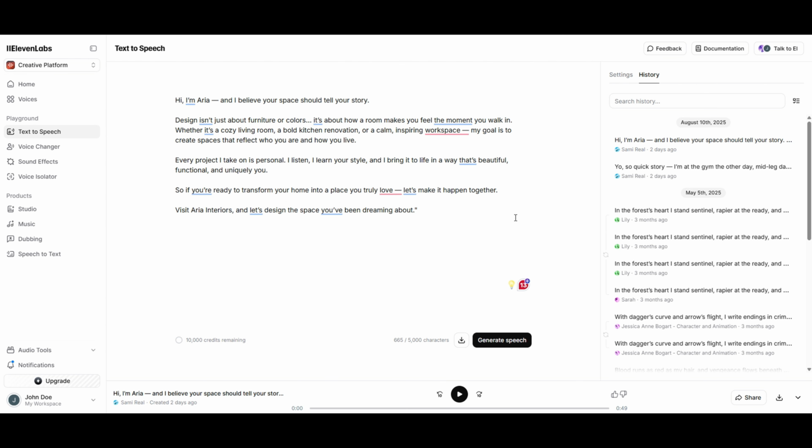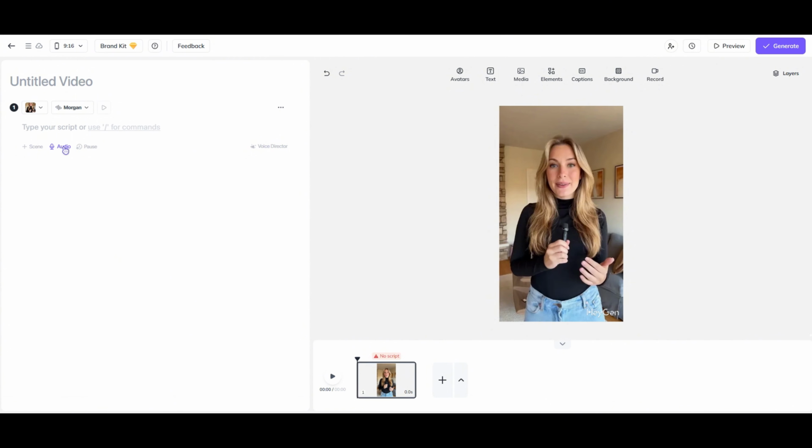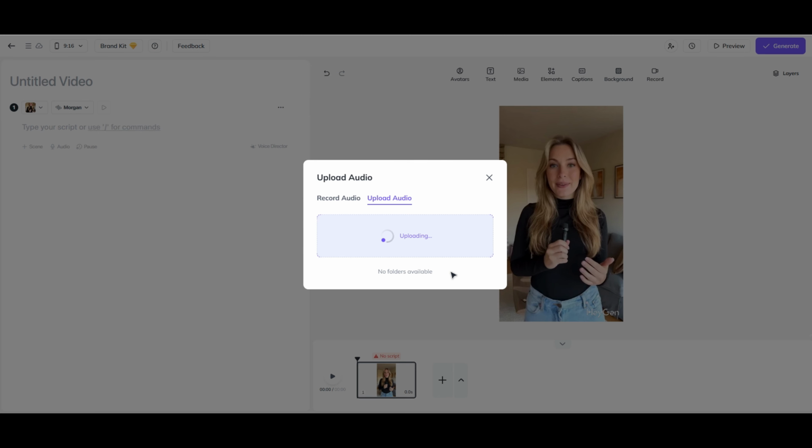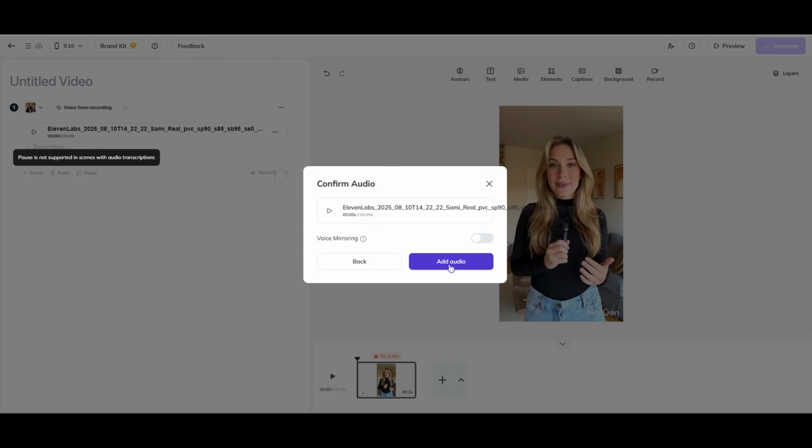Once we have it, we go back to Heigen. Our avatar is ready to go. What we're going to do now is upload the audio to the avatar. We click audio, upload audio, select our file, and it starts uploading. Just give it a moment while it processes. Once it's uploaded, we can see the audio attached to our avatar.